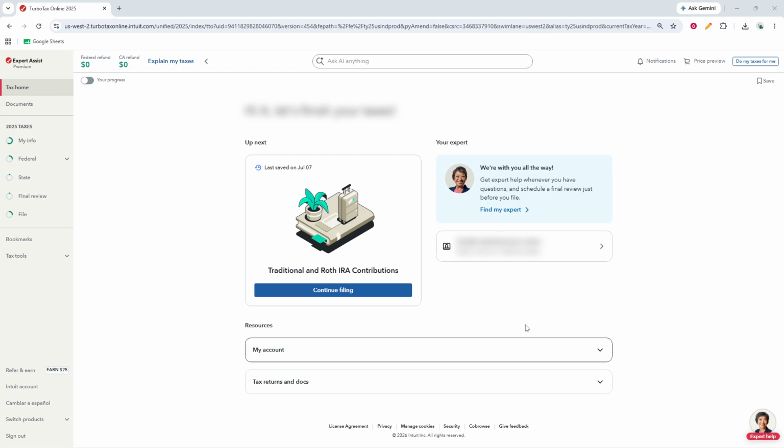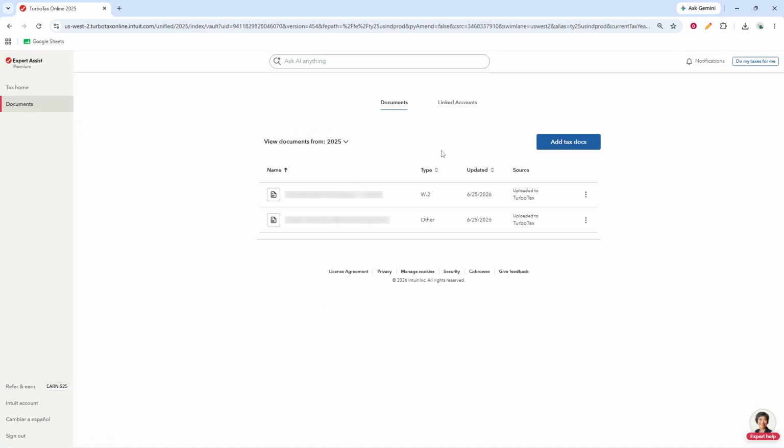Once you are in, look for the Documents area. Depending on the version of TurboTax you are using, this may appear in the main navigation or within your tax file workspace, but the label you need is Documents. Open Documents, then select the Linked Accounts tab.